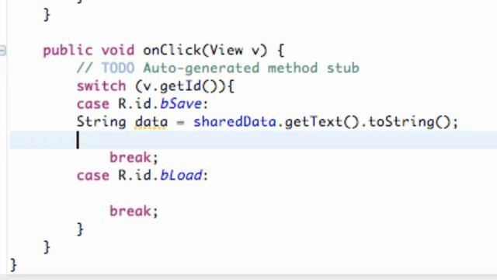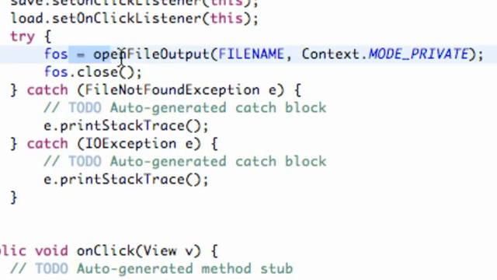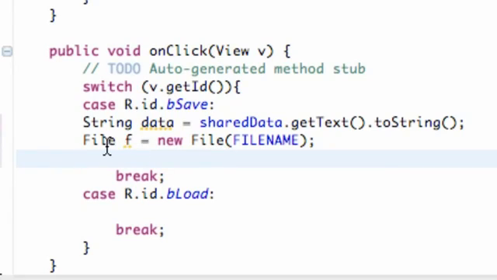One way is we can create a file, and we're going to call this file F. Again, you have to import File, and all we're going to say is new File, and within parentheses we put our file name, the string we created, which is kind of our path that we're saving to. So we can write to this output stream a few different ways. Like in the last tutorial, I showed you how to open it using a file name string and the context. Another way is using a file that we just set up.